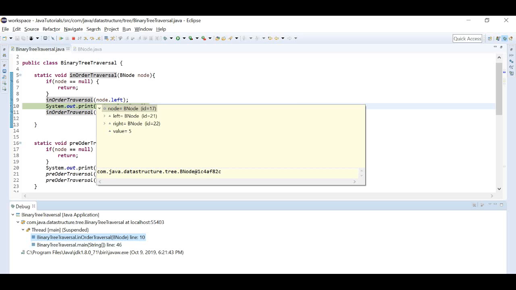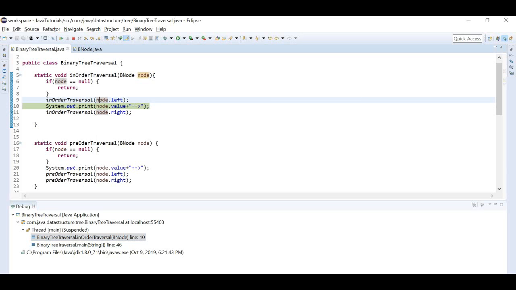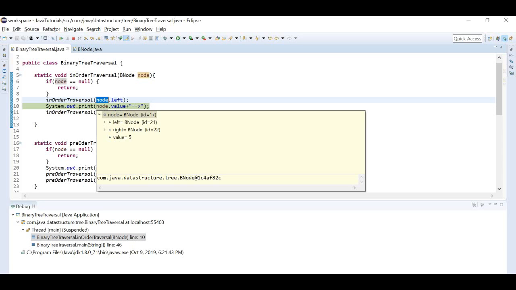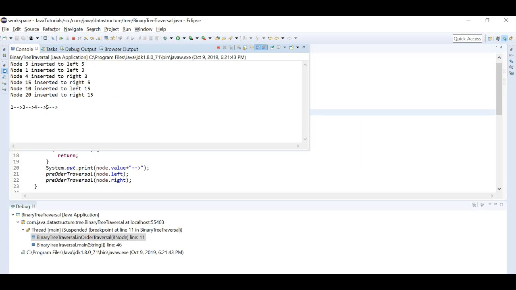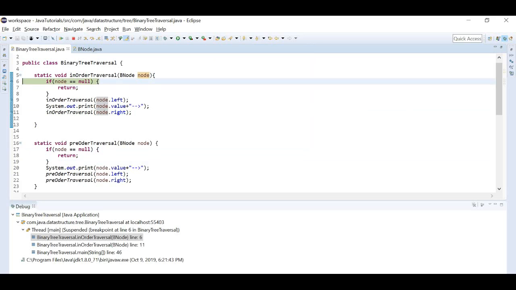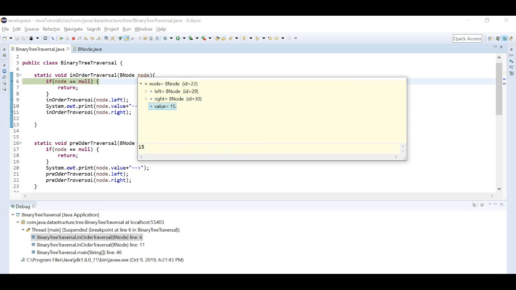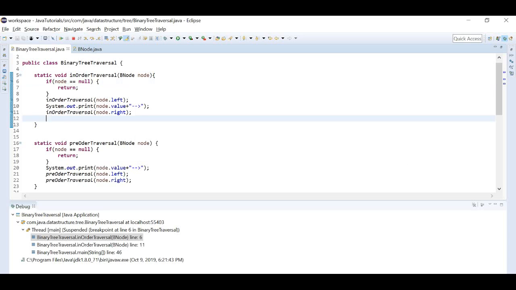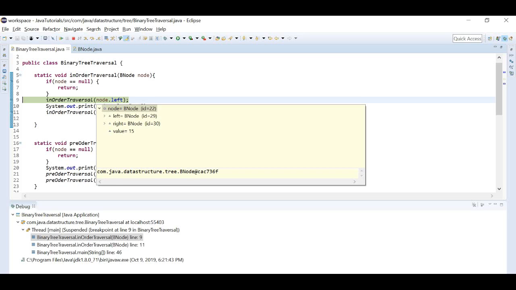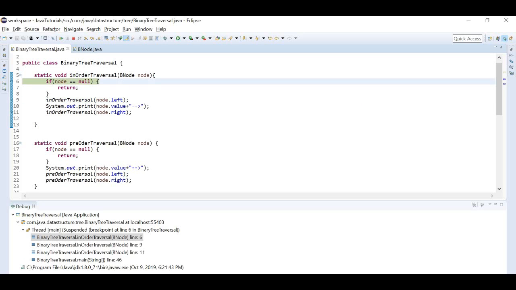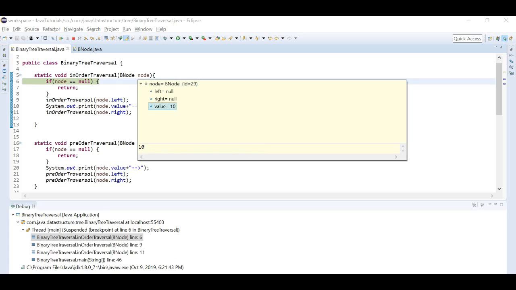fifth node. Correct. So then we need to print the fifth node. Why? Fifth's whole left subtree we already completed. So we need to print the fifth node's value itself. So fifth is getting printed. Then again it's going to check fifth's right. Okay, fifth's right will be 15. Then again we need to check the 15's left node. We check the 15's left, that is the 10.